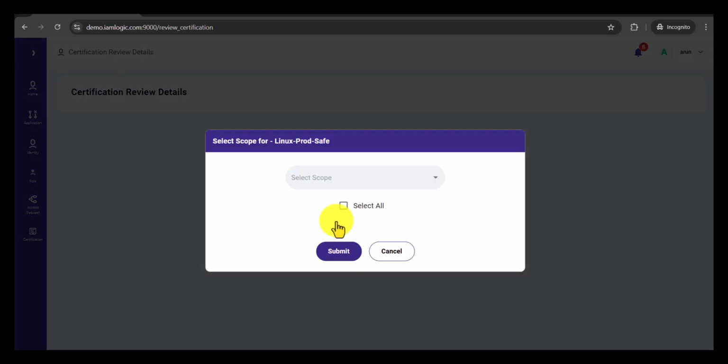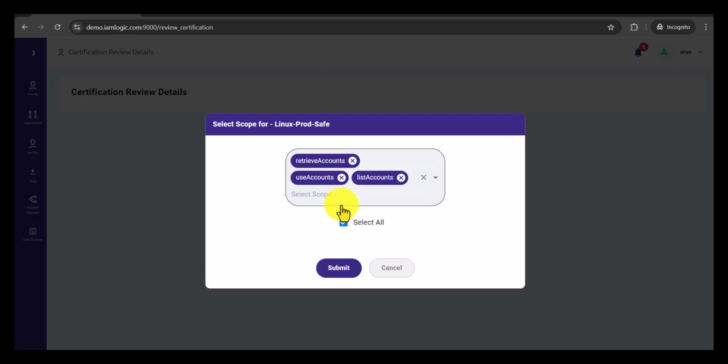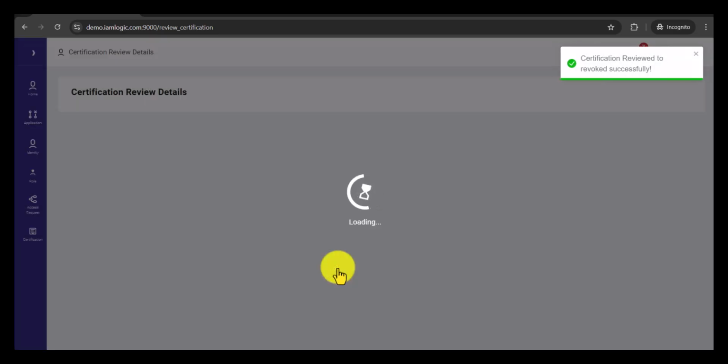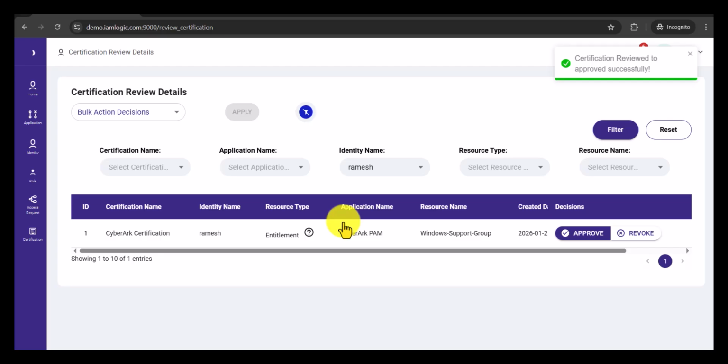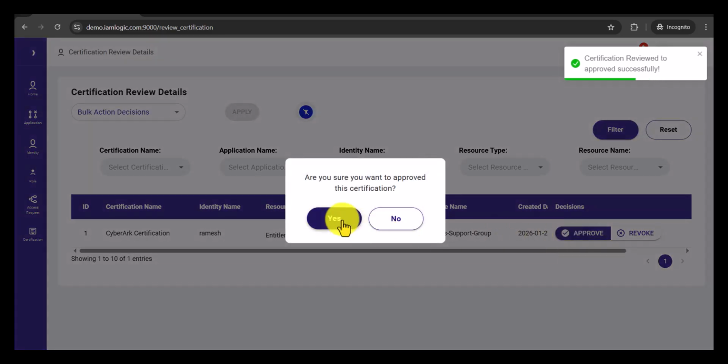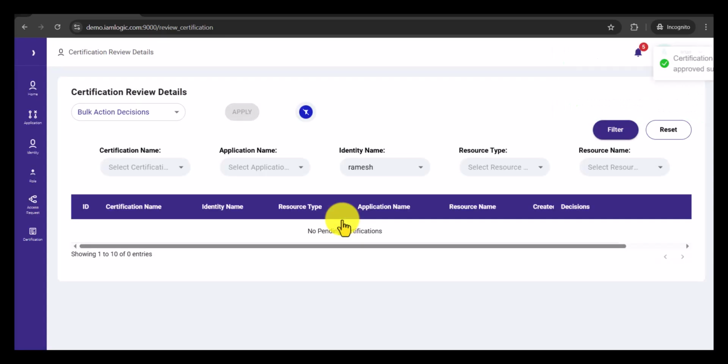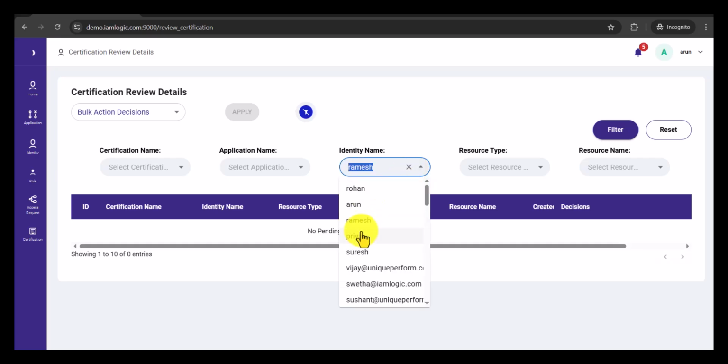Click Yes to confirm. Here, we need to select the permissions that we want to revoke. Let me click on Select All to revoke all permissions. Finally, click Submit to initiate the revocation. Now let us go ahead and approve the other 2 entitlements for Ramesh by clicking on the Approve button. Now that the manager Arun has completed reviewing the CyberArk entitlements for Ramesh, he will move on to the next employee, Priya.